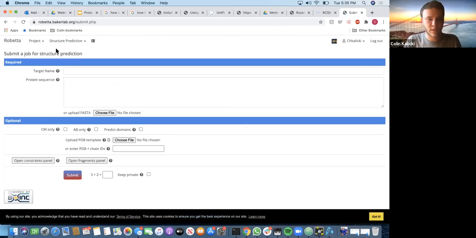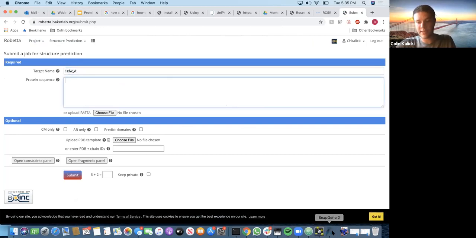Oh, look at this. And so you can do target name, 1-ELWA, you can do protein sequence, and I could go to my Snapchat, if it loads, maybe it'll load. Or I could just choose my file and upload it too. There's a couple ways of doing that, right? And so I could enter in my sequence, copy and paste it. It'll know what you're doing. I've already done this before, so I'm just showing you the ropes.